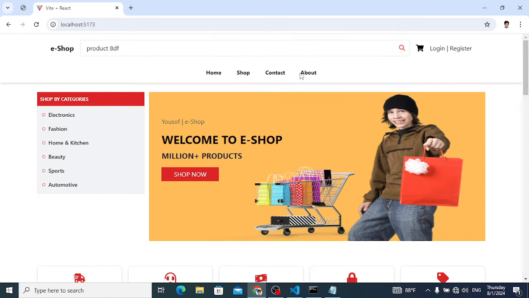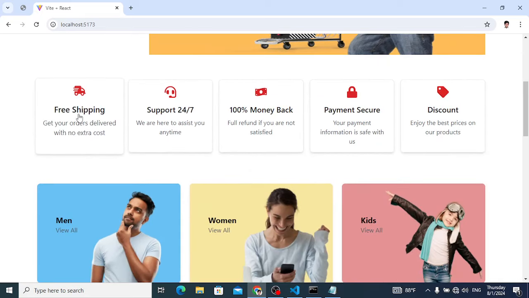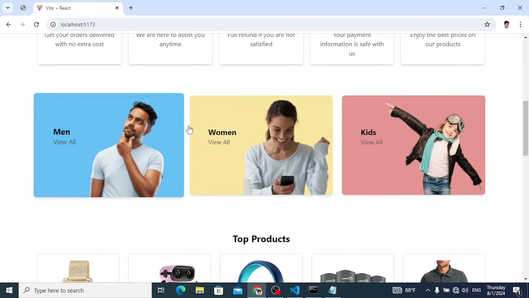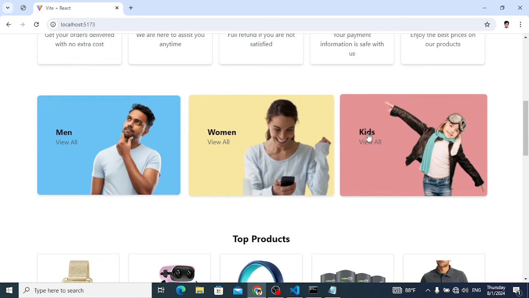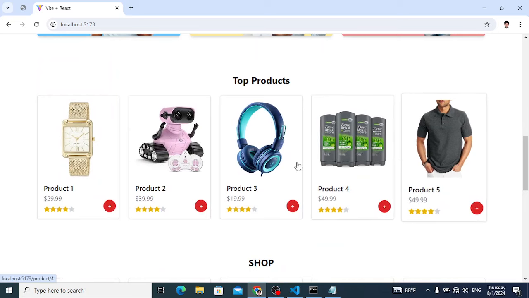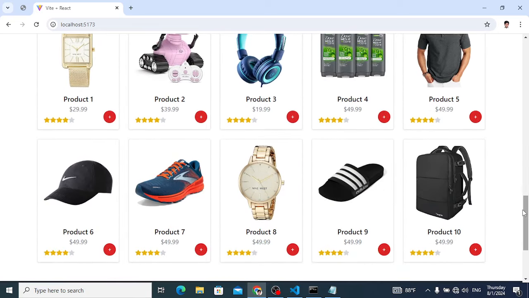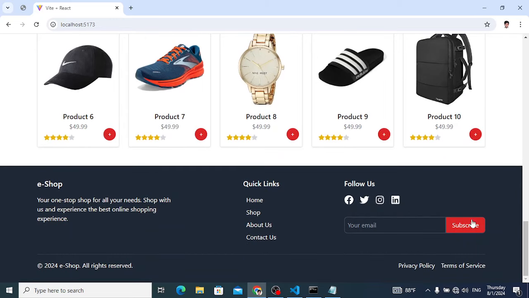So here we have the shop, contact, about and home menu. Down from that we have the categories, the different categories that we have listed, and also the hero section. And here we have the info section like free shipping, support, and these things. And categories, these three main categories: men, women, and kids. And top products, so here we have the top products. Also down from that we have the shop. By pressing this plus button, we will be able to add a product to our cart. Down we have a footer.